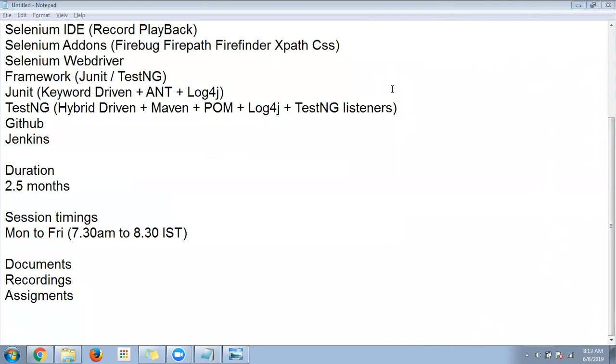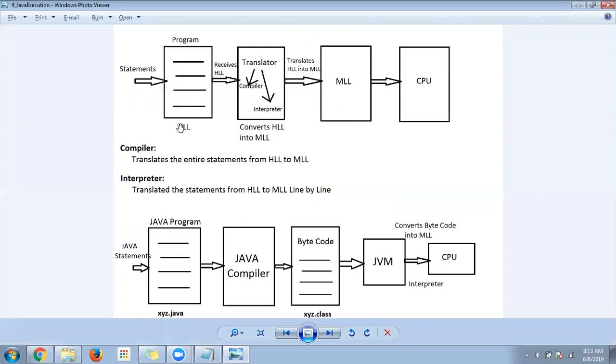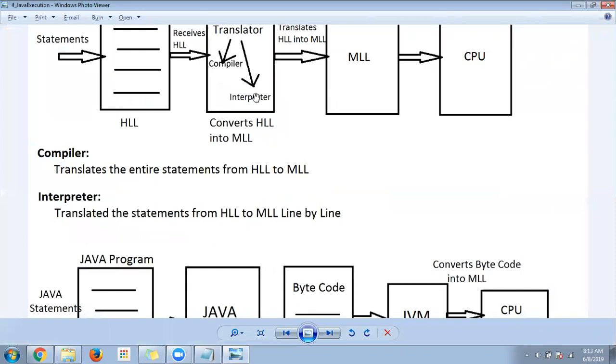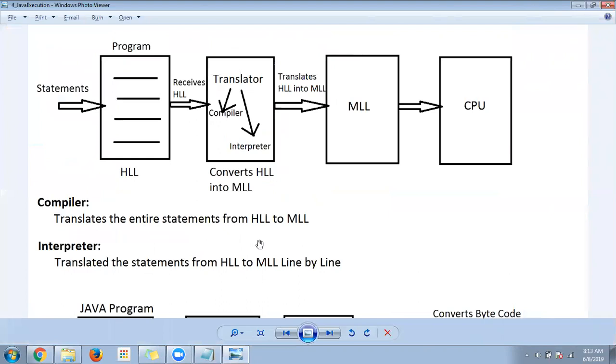So next, we will see how a normal Java program executes. What's the difference? Usually, we write a program in a notepad or any tool, then save it with an extension: for Java, .java; for Ruby, .rb; for HTML, .html. Based on the language type, we store them like that, correct?